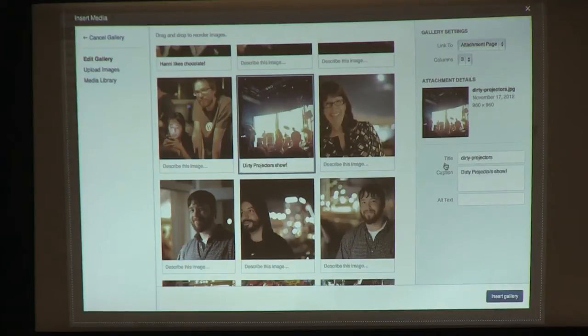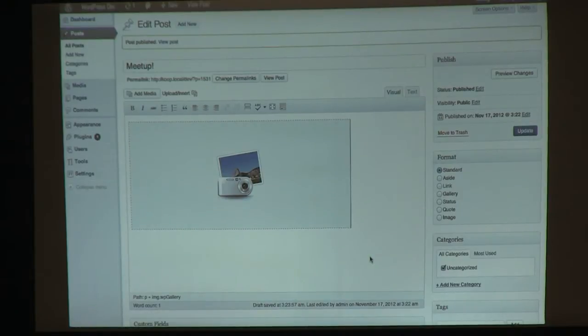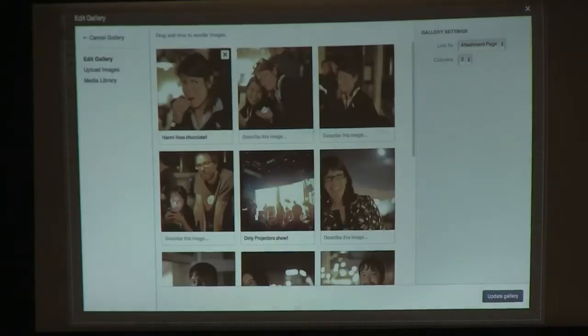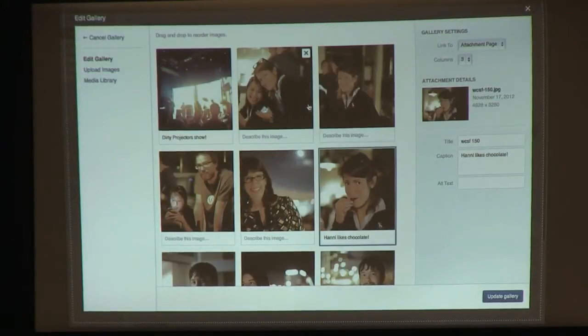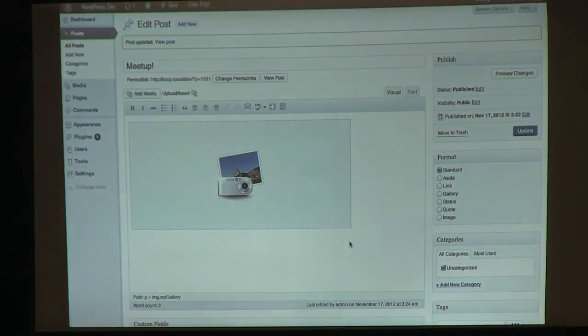We can type captions. We can change the gallery settings, and then we can insert it into the post. It's really not pretty right now because we're looking at making it better, but that's not in this release. And then when you have a gallery in your post, you can edit it and drag and drop to reorder. And on top of that, we now also support multiple galleries in a post.